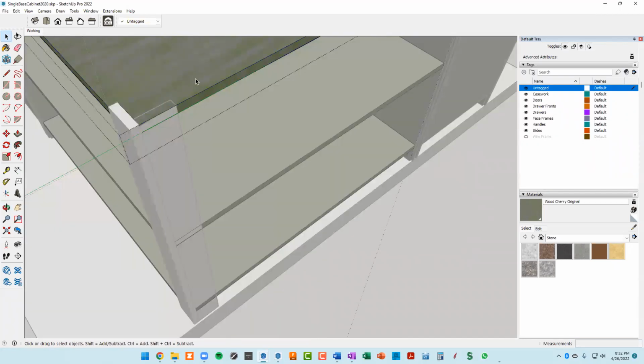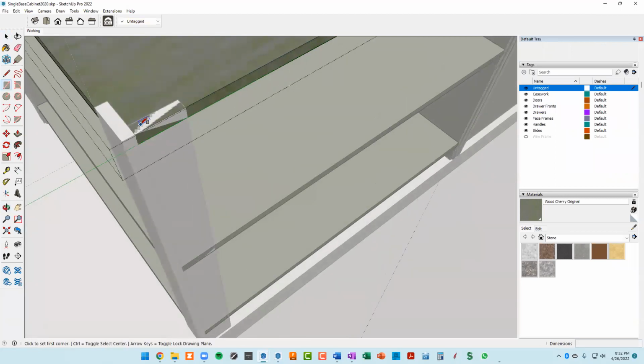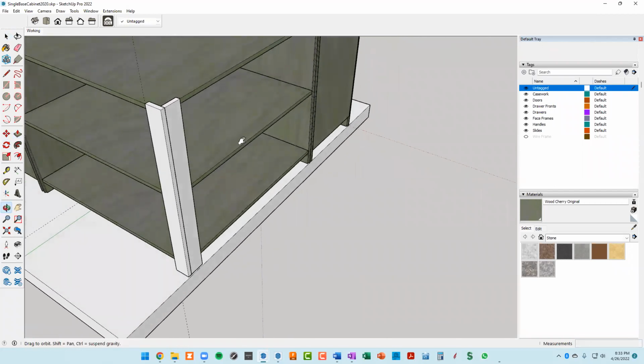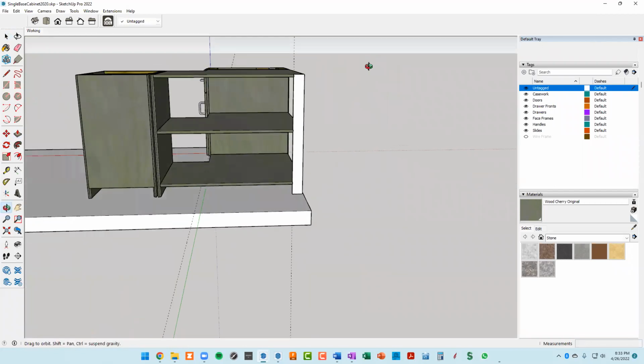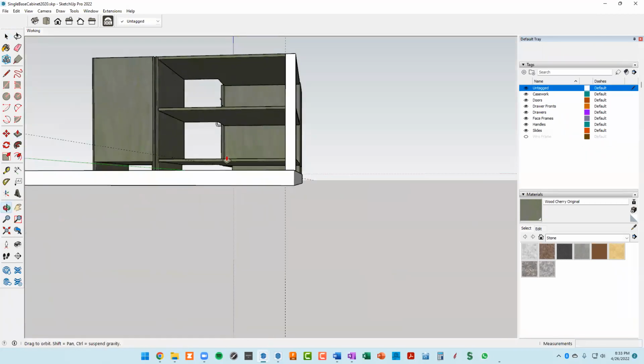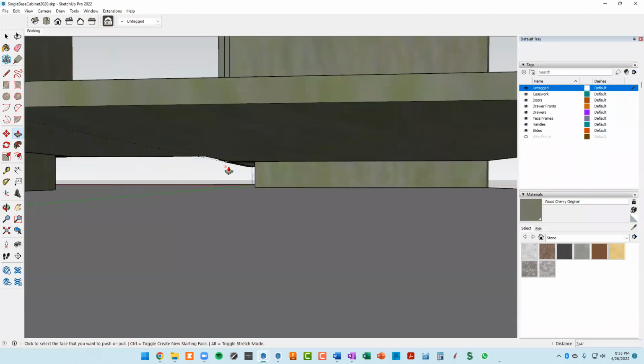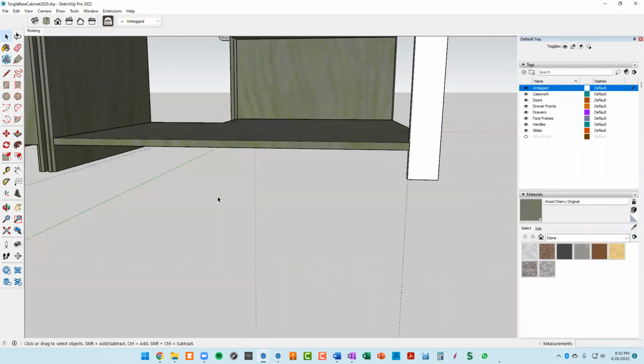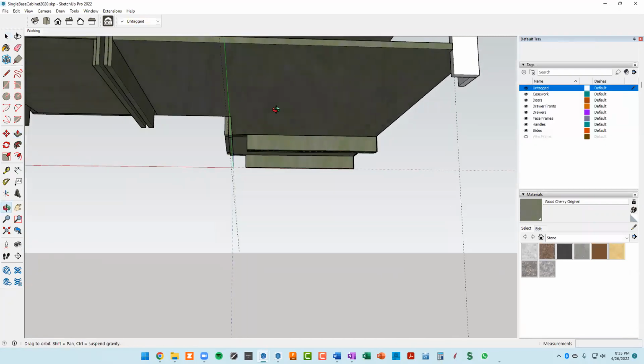So double click on the top shelf again, R for rect, trace my rectangle over the top, press P for push pull, push this down, reference the bottom of this shelf. And again, because these other two are components, everything got cut at once. Okay, so that's some support. We also need some support under here. So I'm gonna click on the floor and hide it. I pressed H for hide.